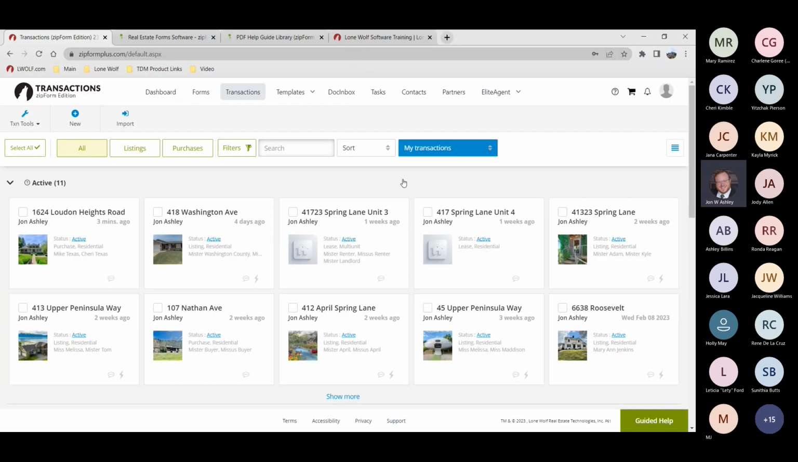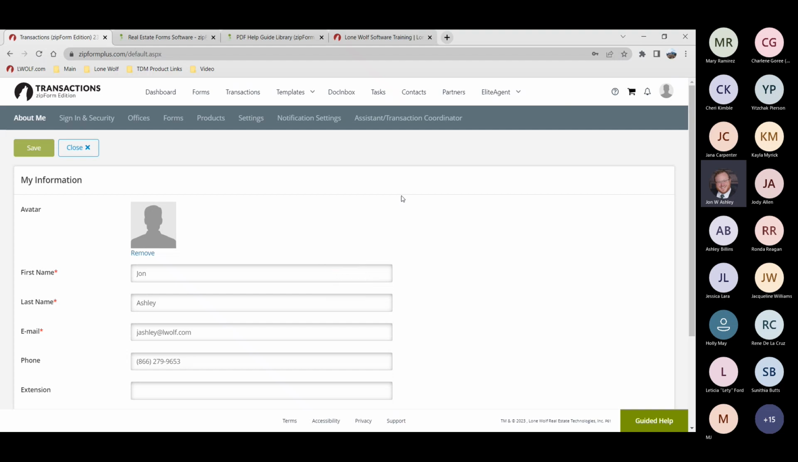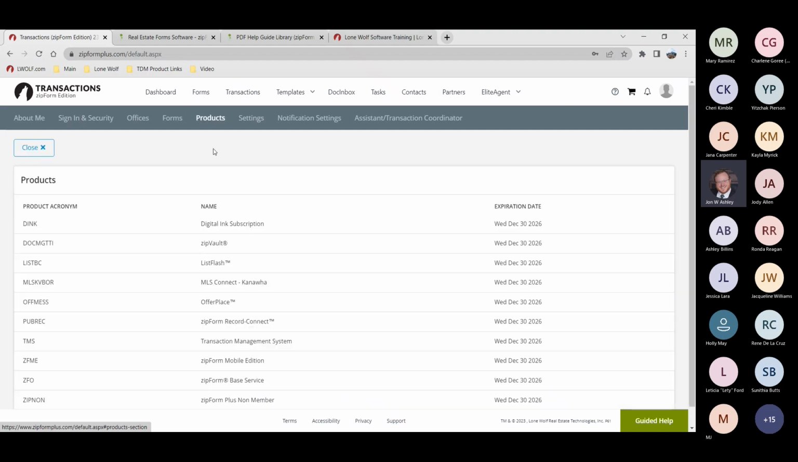And Ashley, one way to check what is and isn't available to you is to head up to your personal profile, go to profile and settings, and then look under products.